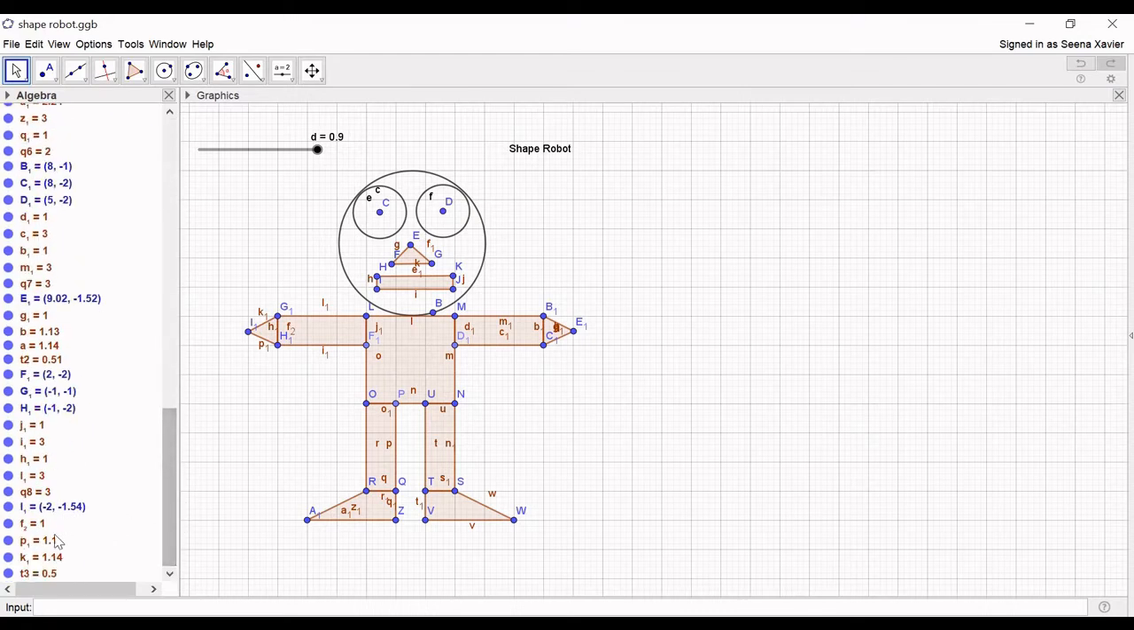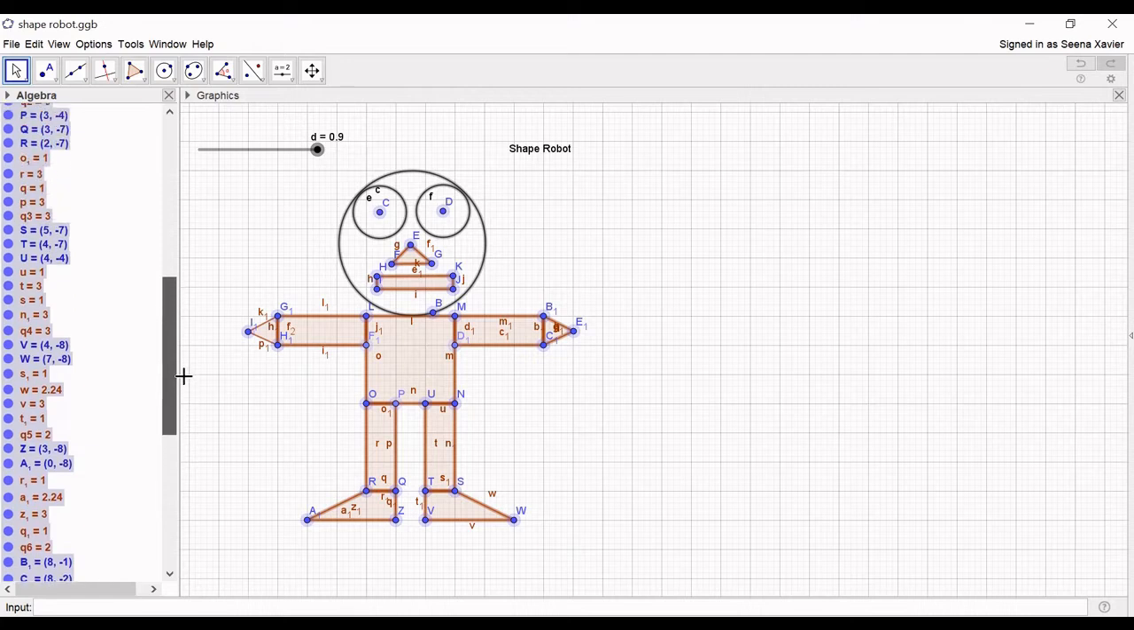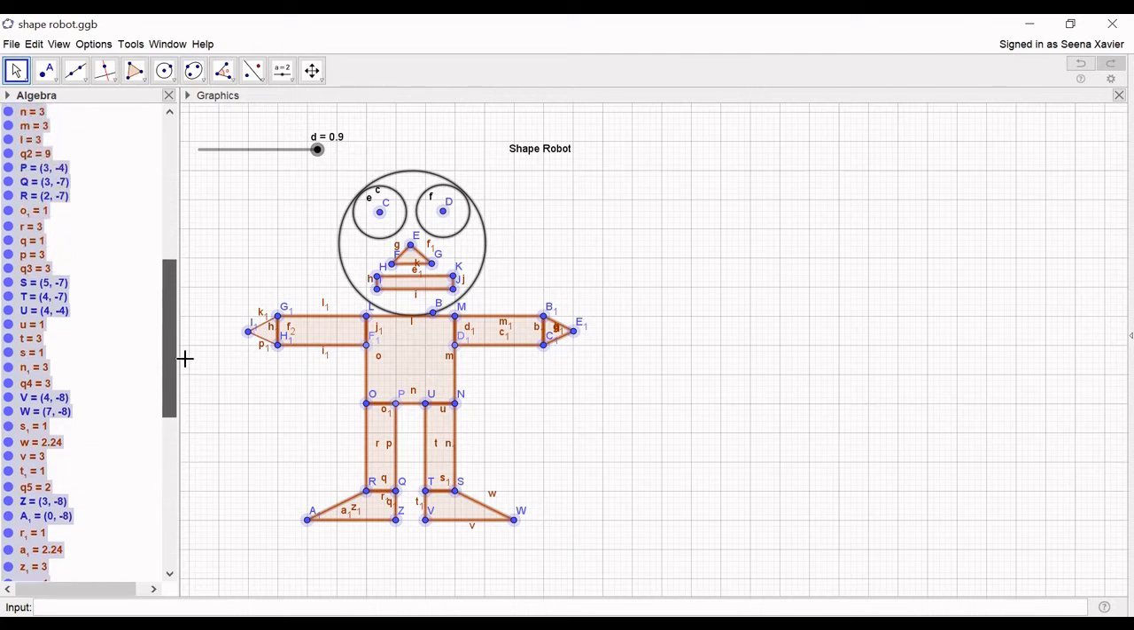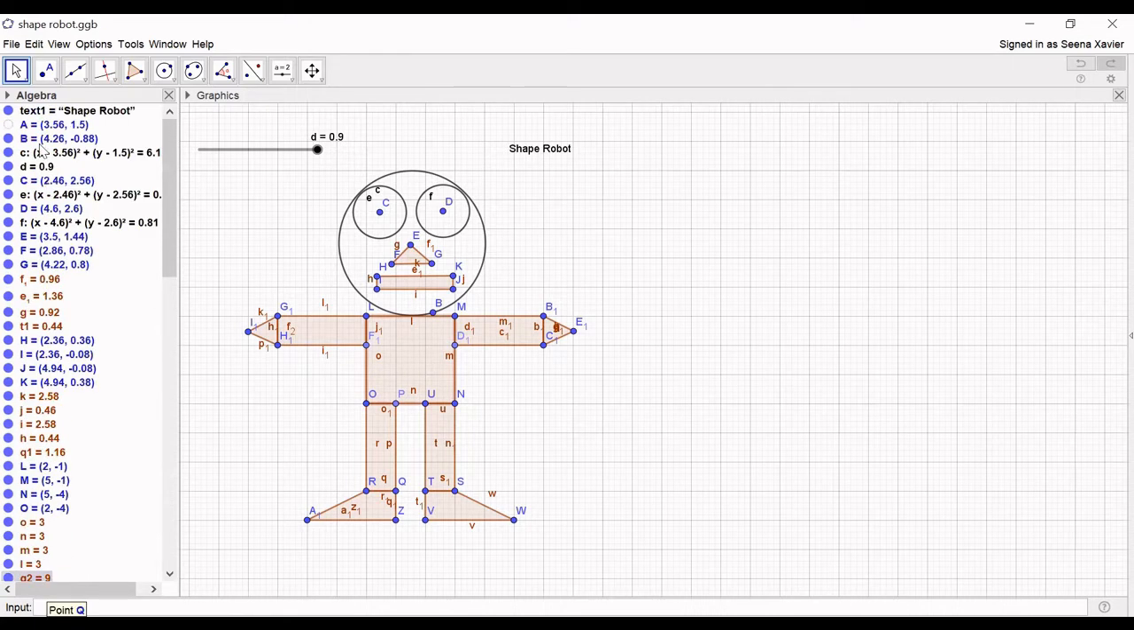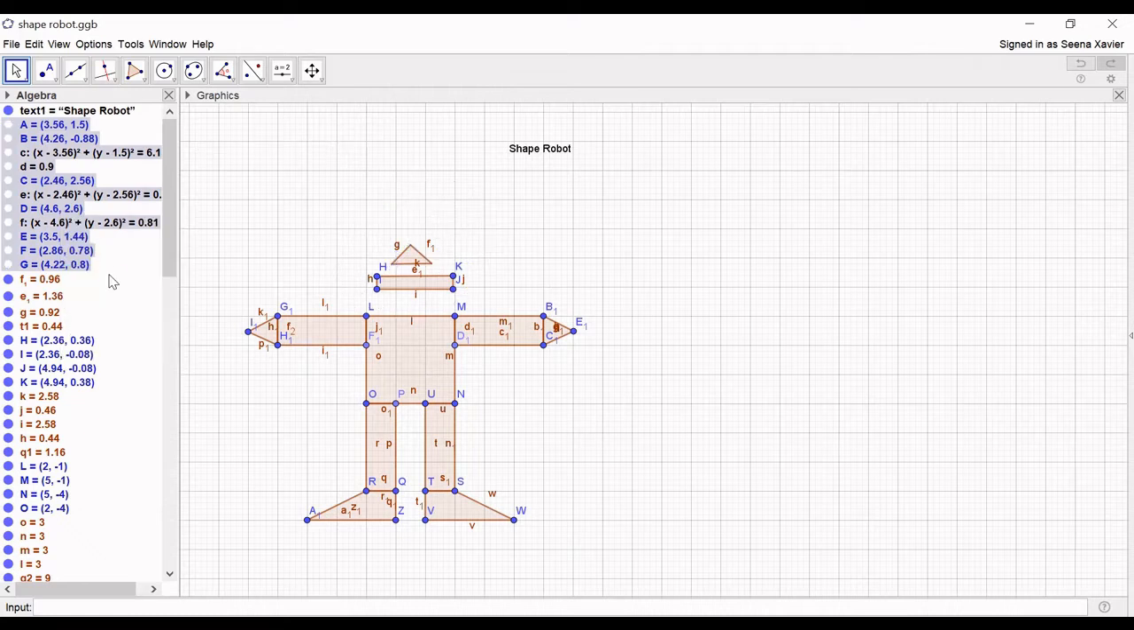Now we have to hide all the points. But we have to carefully take the points on the left side because the shape should not get hidden. So only select the point, then click on shift, then click on the last point. Then all the points will get selected. So we don't need to select each one point and hide. It's difficult and it is time consuming.